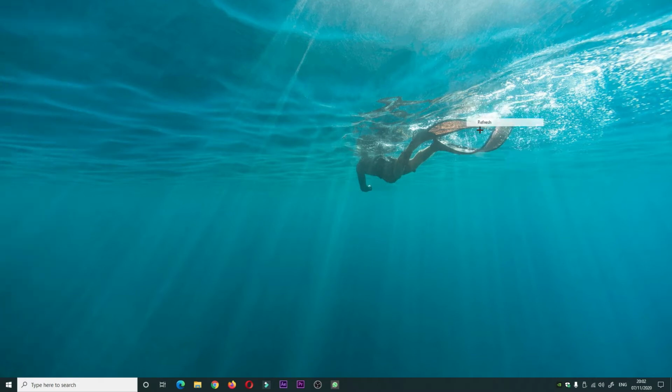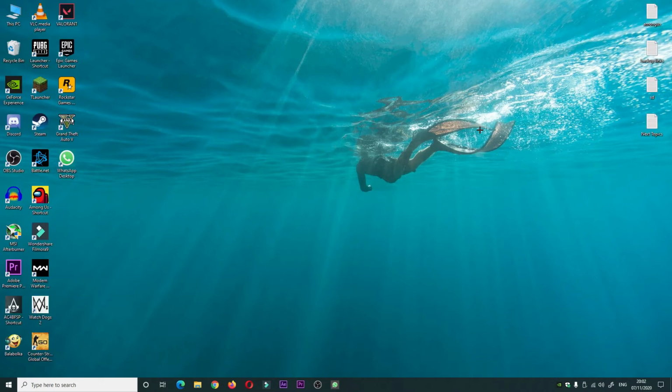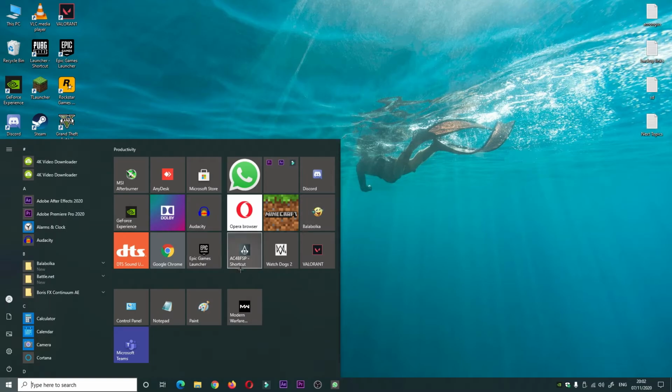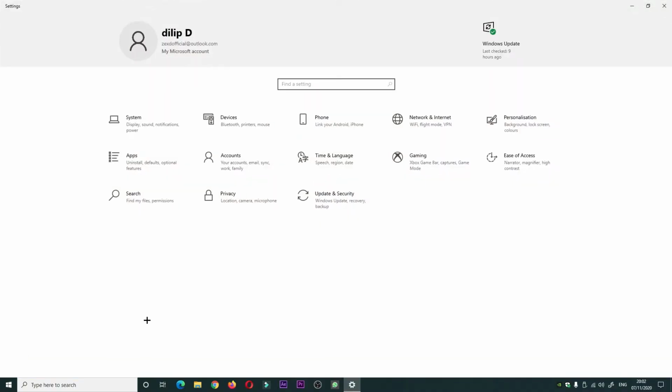Okay, now let's move on to the second method. In the second method I will show you how to enable Windows high performance mode on your computer.